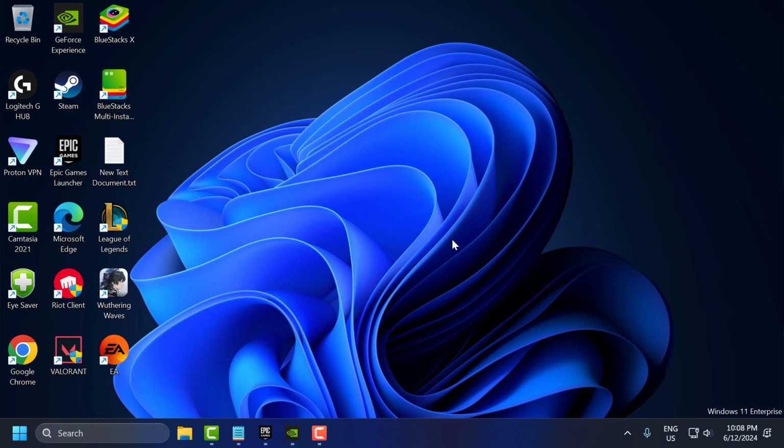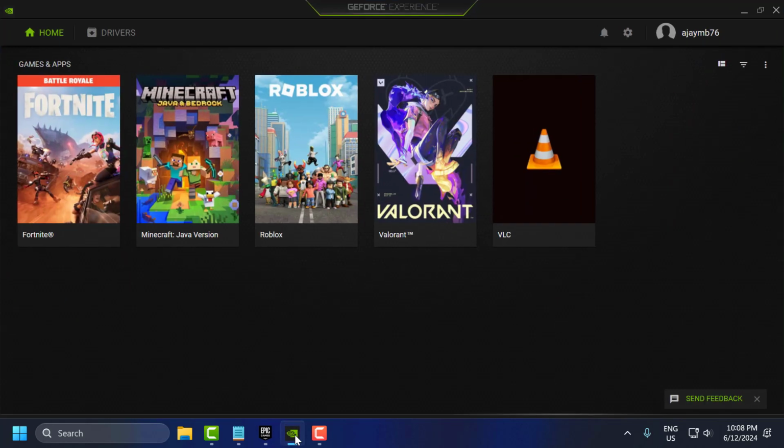The second step is to update the graphics drivers. Outdated or corrupted graphics drivers can cause loading issues. To update that, you just need to open up GeForce Experience. If you do not have GeForce Experience, then you just need to check my video description for the download link. For AMD users, you just need to open the AMD software.